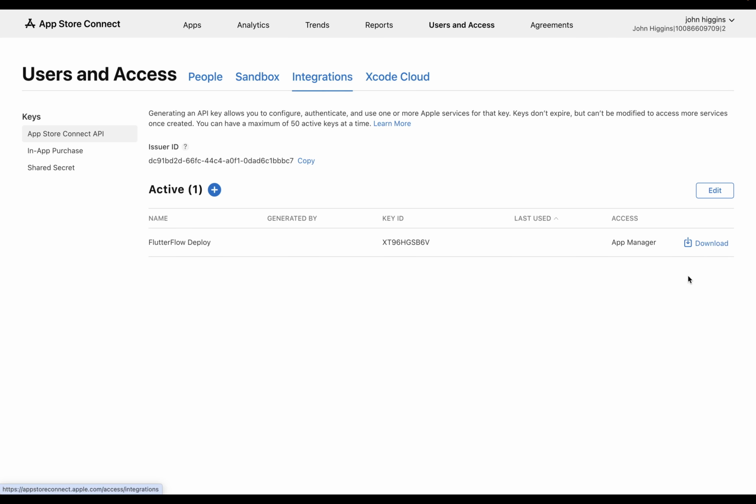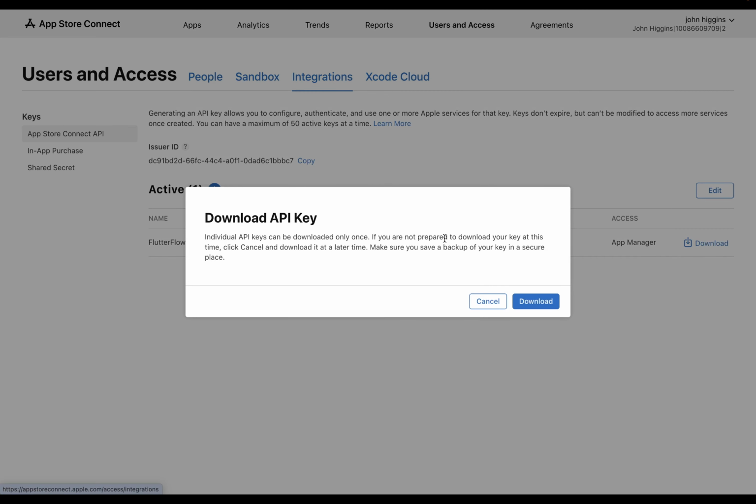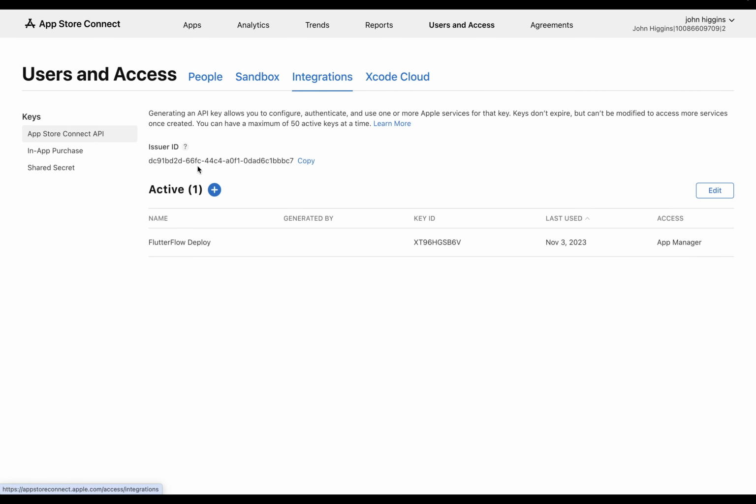All right, next you want to download that key, and it's going to tell you here that it can only be downloaded once. So if you lose it, you're going to have to make another one. Okay, download. Now, before we go back into FlutterFlow, copy this issuer ID so we can kill 2 birds with 1 stone. Okay, now we're ready to go back.